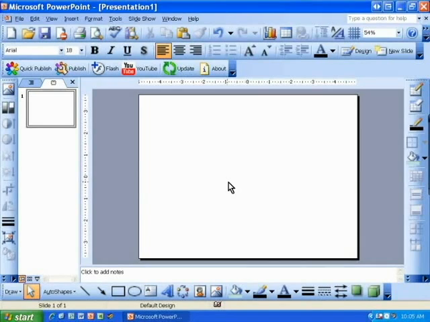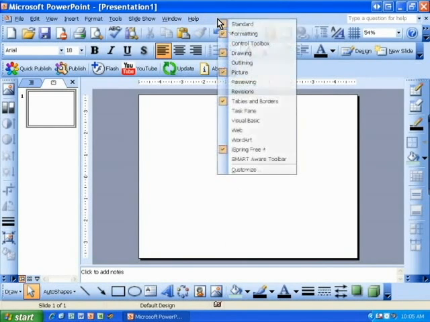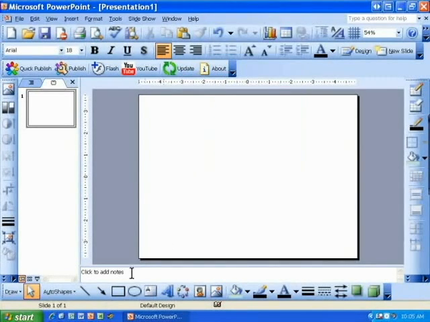The next thing we need to do is make sure you have this drawing toolbar on your screen. To make sure you have that, you just come up right next to the help on the menu bar, right click, and make sure that you have the drawing toolbar checked. Once that's checked, it'll be down here and you can add in the rectangle tool.